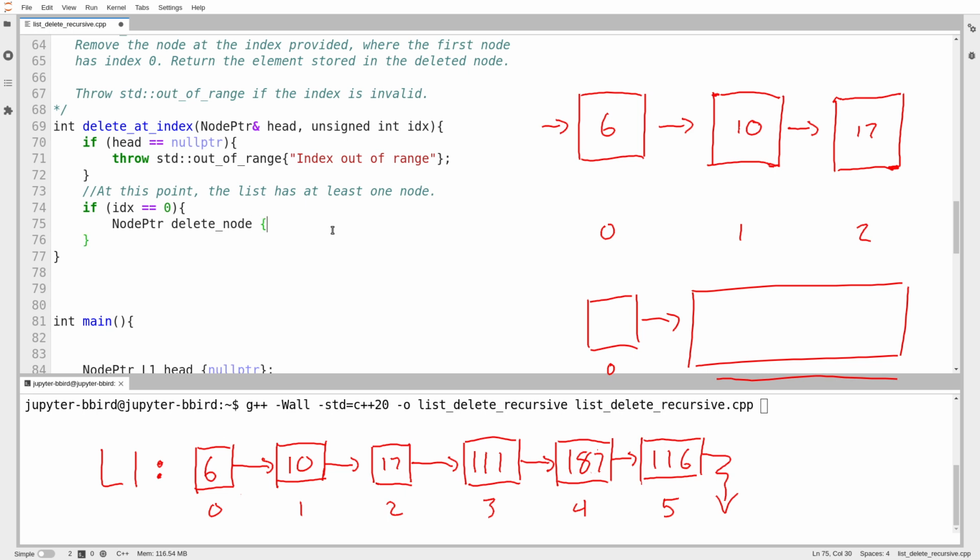And I'm just rewriting the same code in that special case at the beginning of the iterative solution. The delete node is the head pointer. I'm going to set the head pointer to be delete node arrow next. And so again, conceptually, what we're doing here is we're saying, well, this is the thing I'm deleting. And then I suppose here is my head pointer. I just want to redirect the head pointer to point to the very next thing, the thing after what I'm deleting. And then I want to return the element that was stored in the node I deleted.